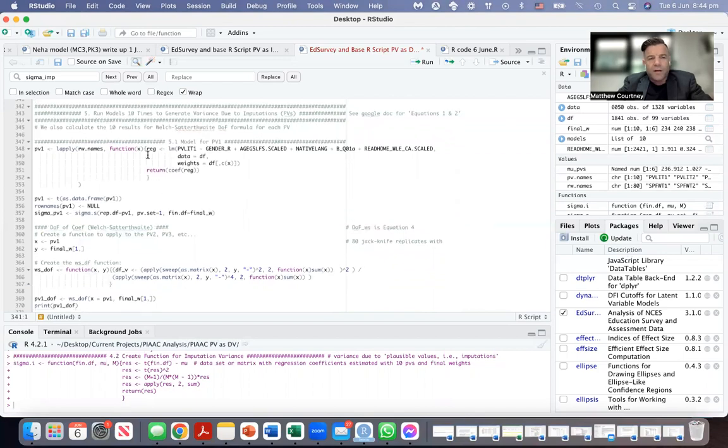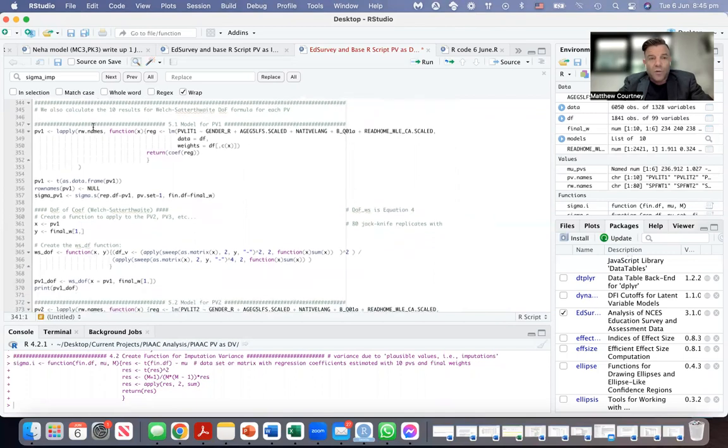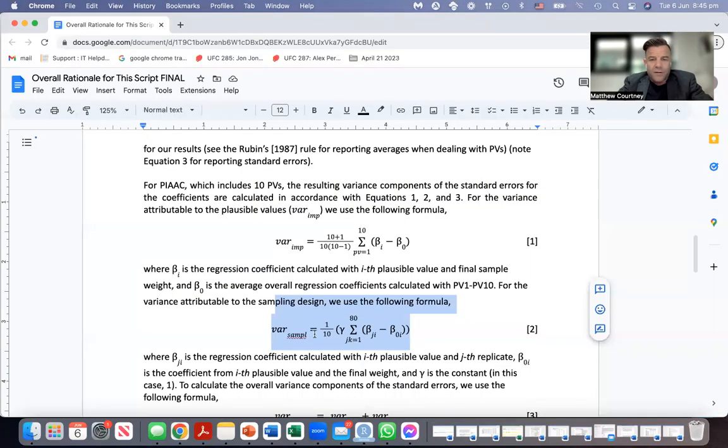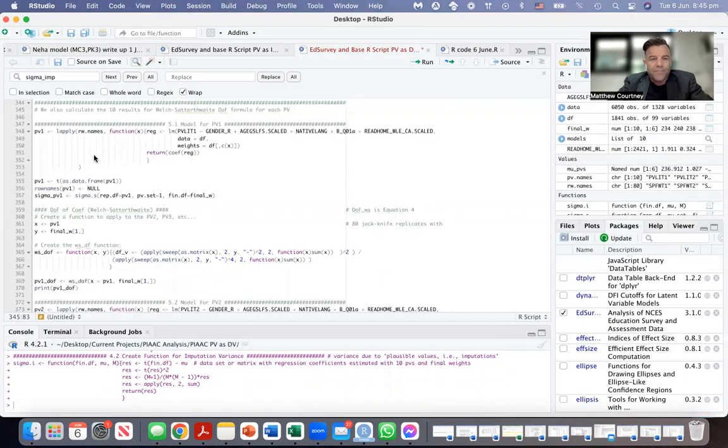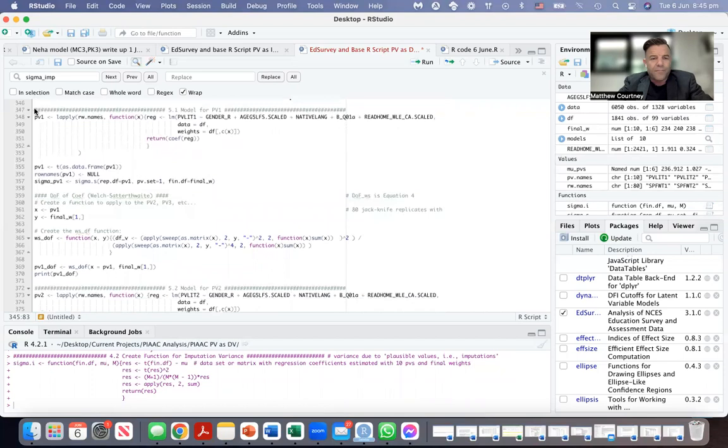Okay, here we are running each model. We're running models multiple times, once for each plausible value. We also adjust for the Welch-Satterthwaite degrees of freedom formula for each plausible value as well. So here we're running the model for plausible value 1. This is for the first plausible value here. So we run the model and get the results.